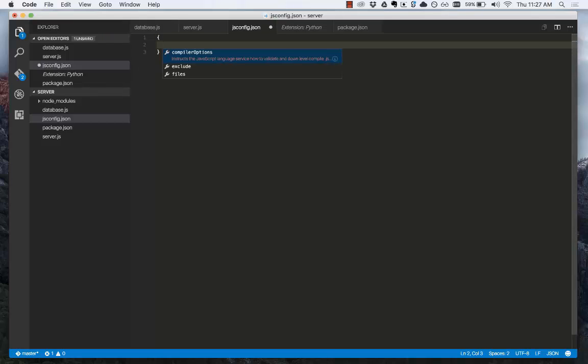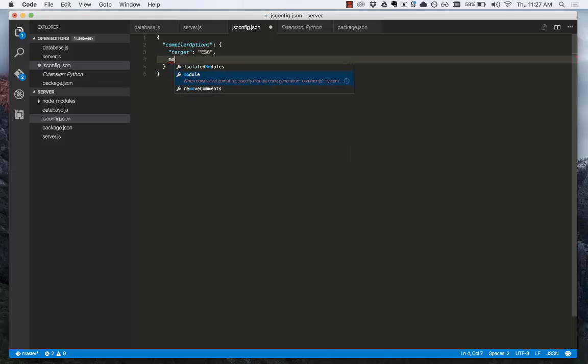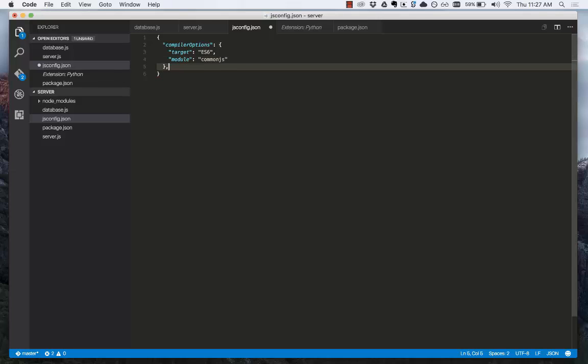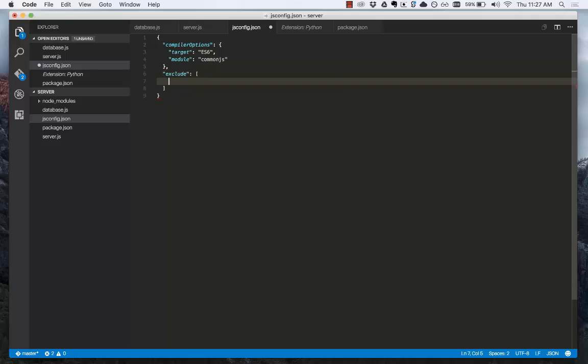First, we're going to include compiler options, a target, which we'll set as ES6, and a module, which we'll set as CommonJS. Additionally, we can optionally choose to exclude a list of files and folders that aren't included in the IntelliSense operation. By default, Salsa will include node modules here. We're going to declare this explicitly.